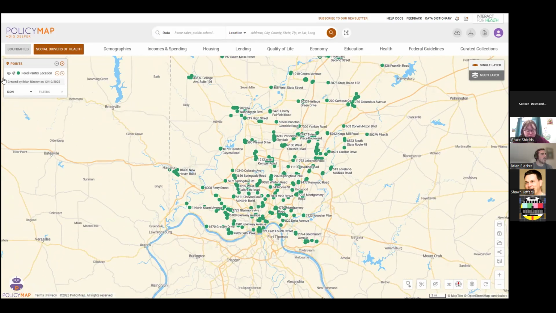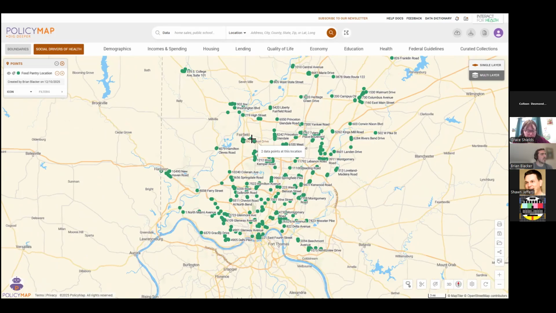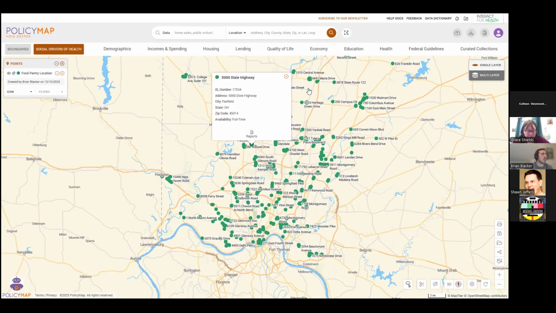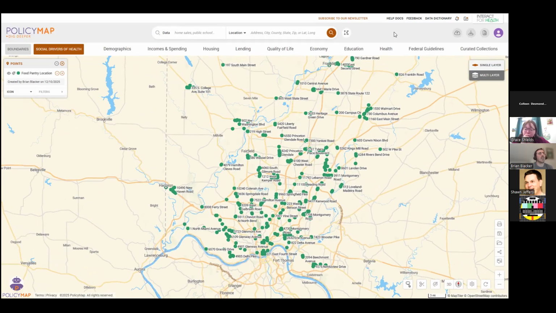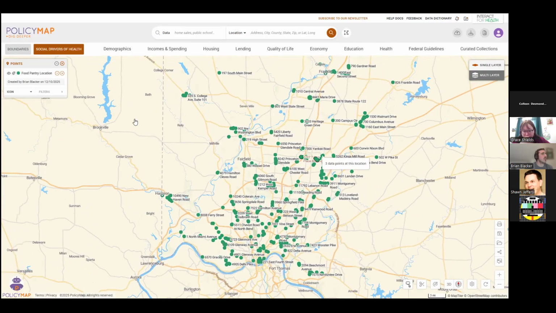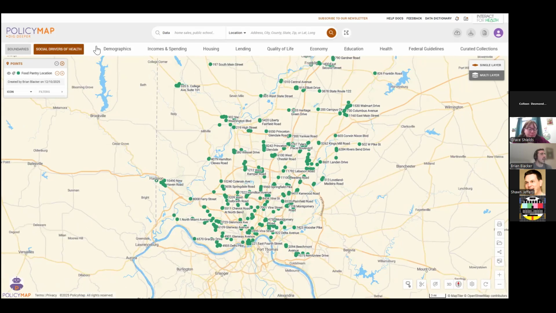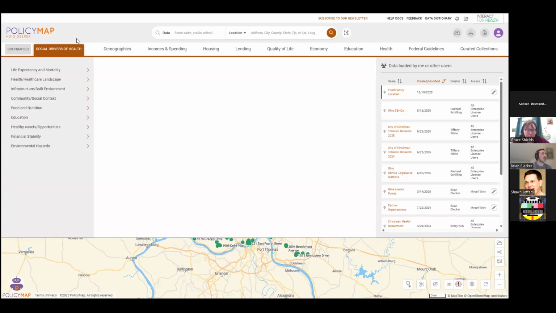So here, if you click on a point, you can see those attributes for the points that you put in. Once you have this data on the map, you'll be able to access it under the social drivers of health tab. This far right-hand column is where any data that you've loaded through the data loader, or that others have loaded and shared with you or shared with all site license users, will appear.